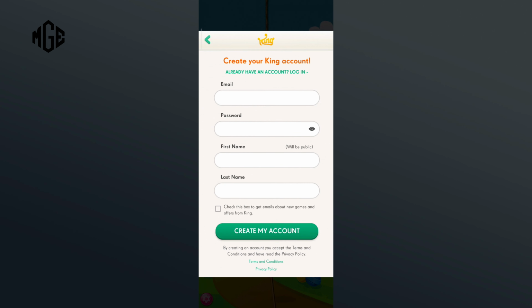Here you'll have to enter your email address, your password, your first name and your last name. Here check the given box in order to get emails about new games and offers from King. And if you don't want it, uncheck the box. After you've entered all of your details, click on Create My Account option.